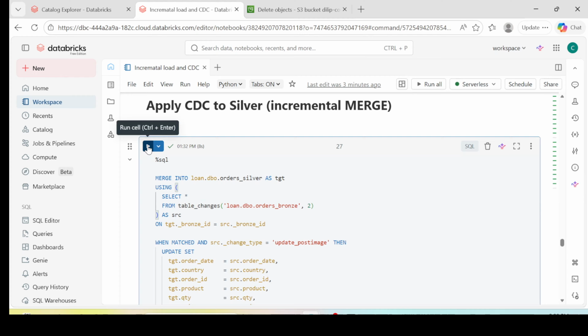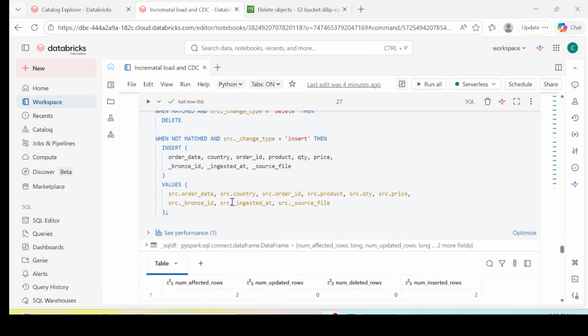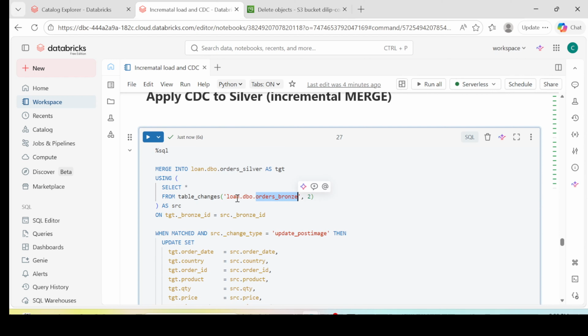So for now, I'm going to run this quickly. Okay, this completed successfully. This merge happened. Again, we are merging from the bronze with the latest changes that we see as change data capture. There were 4 records, basically 2 inserted and 2 updated. So 2 inserts happened after this with those latest changes, and those records should be merged into the silver table.